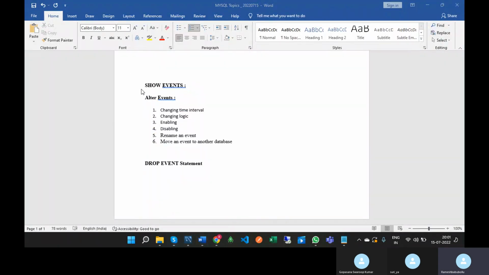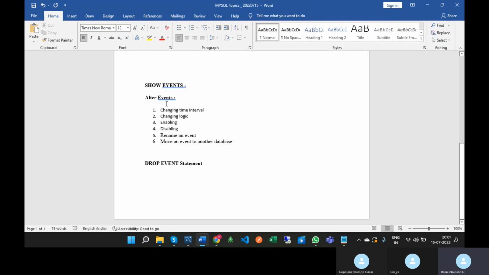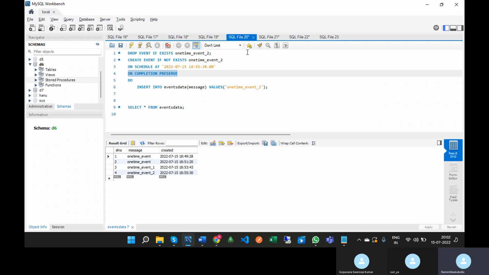In this session, we will discuss how to alter the events. We can alter the events if you want to change the time interval. That means here, see this. I don't want to fire this event for 5 seconds.